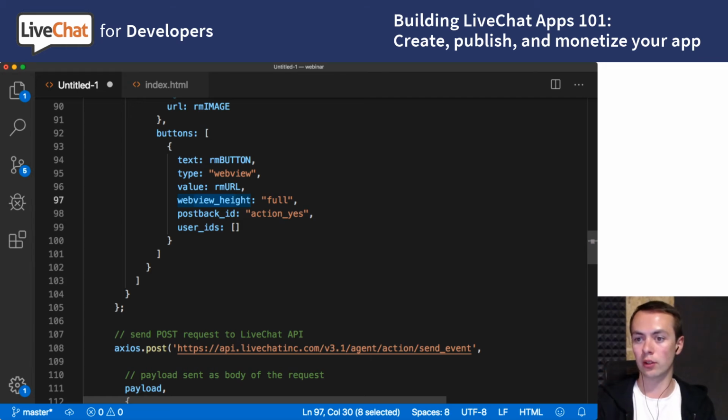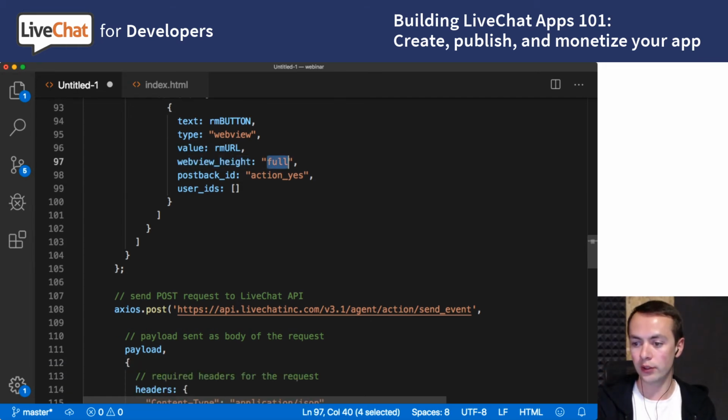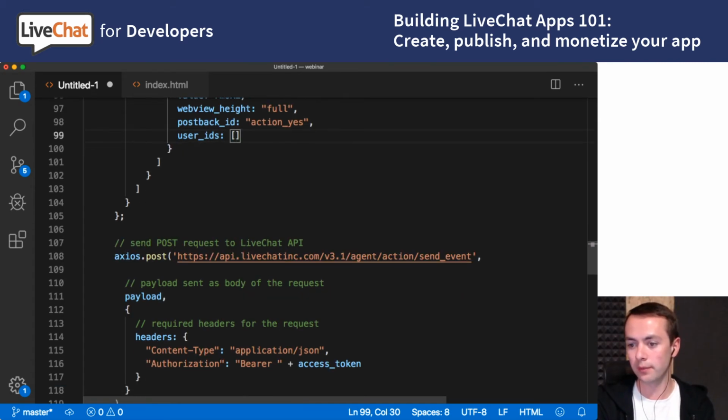So I chose full, and postback ID won't be used by us, but it's required. So you can just use any value here. User ID's URI is required too, but we can leave it empty.